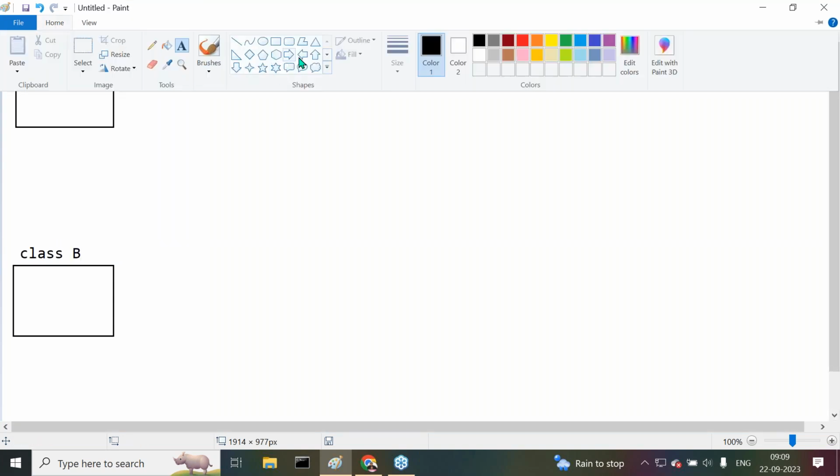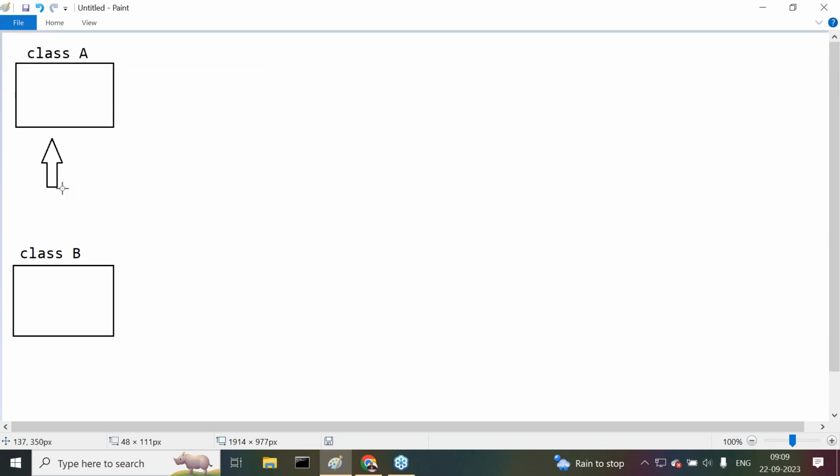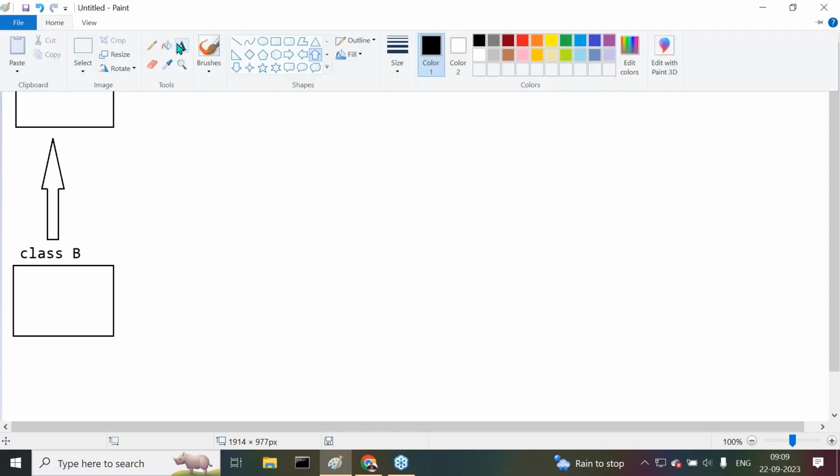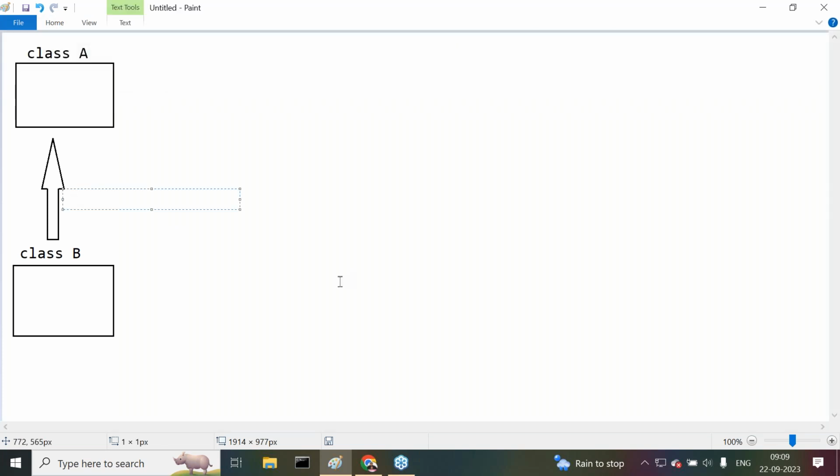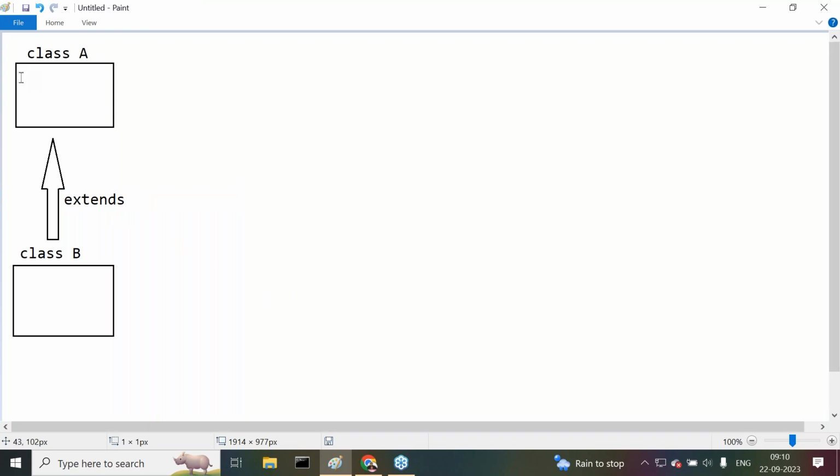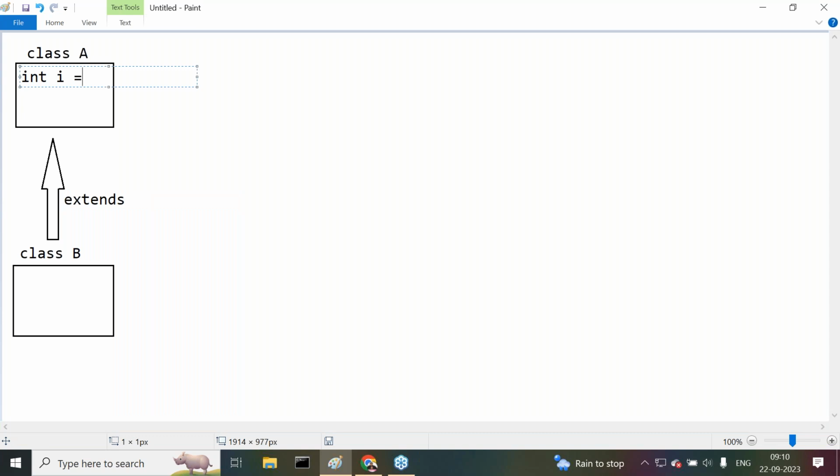Between this superclass and subclass, there is a relationship. Inheritance is represented in the form of an upward arrow. To represent this inheritance, Java has provided a separate keyword. That keyword is the extends keyword. The extends keyword represents the inheritance relation. In class A, the superclass, for example, I'm going to declare int i = 10, and a void m1 method.